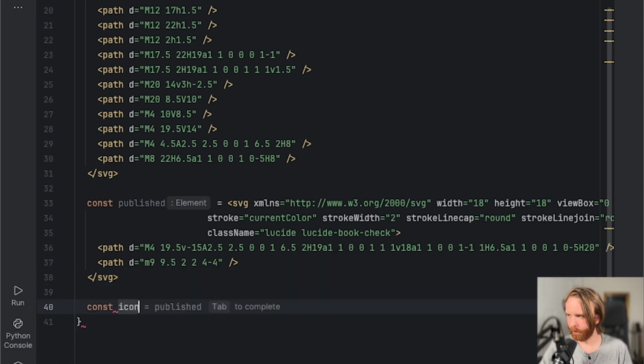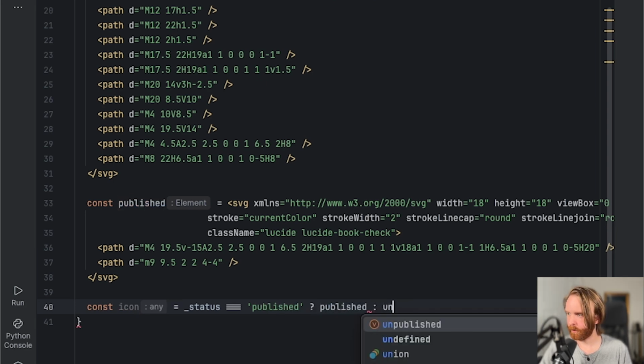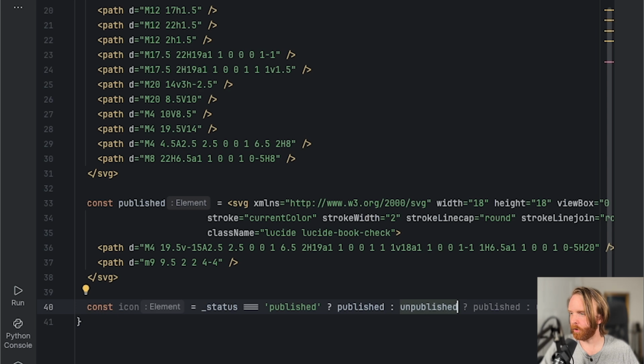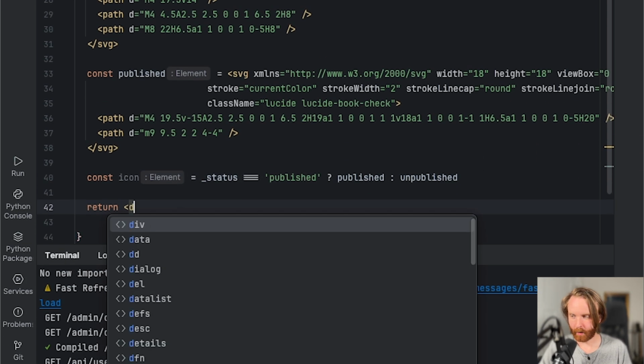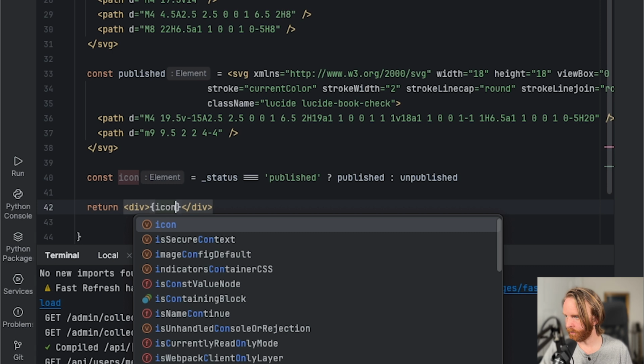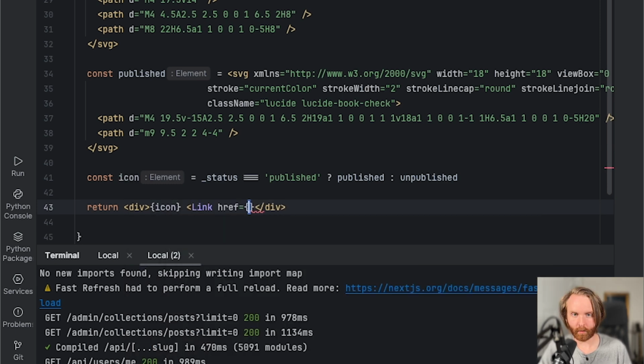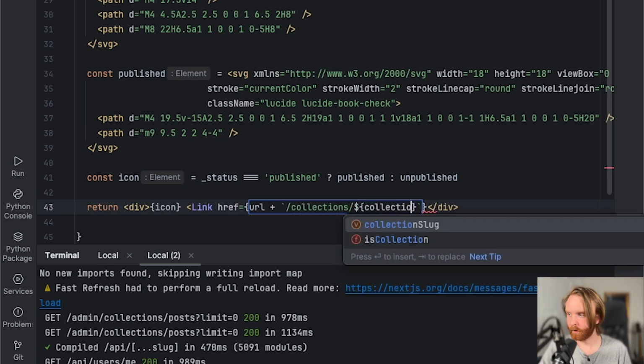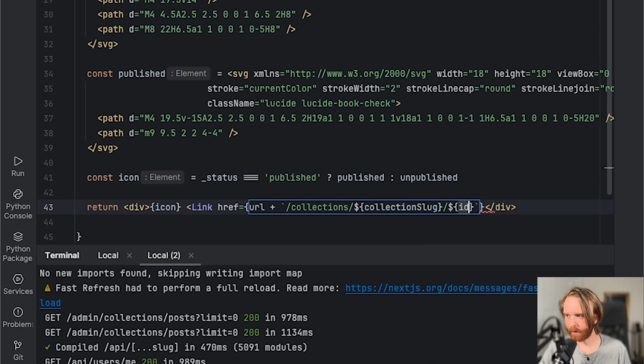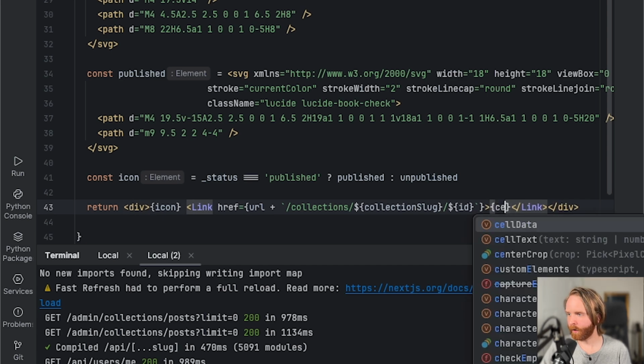And then we're going to create a new const called iconToReturn based on our status. If it's published, we'll return the published icon. Otherwise, it'll be unpublished. This is just to make our code look a little bit cleaner. We'll then return a div of the icon with a link to our URL and concatenate our collections and then our collection slug, and then finally the ID of our object. We'll then close the link and we will again use cellData.